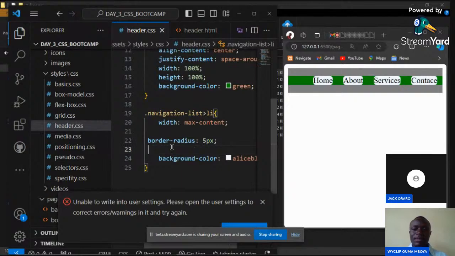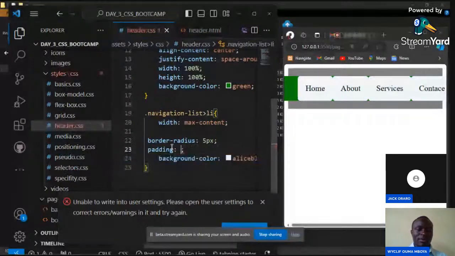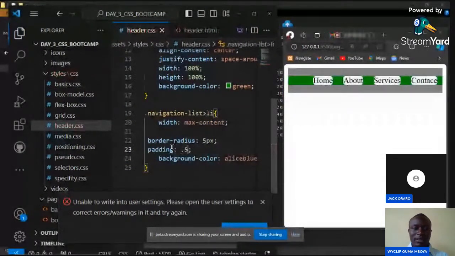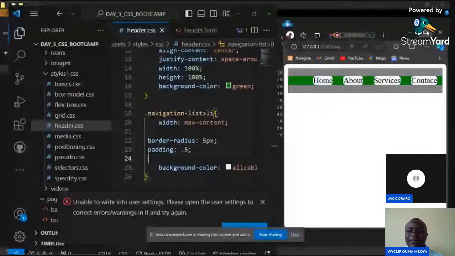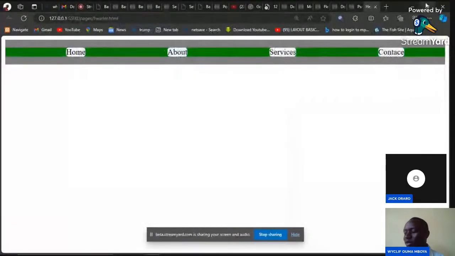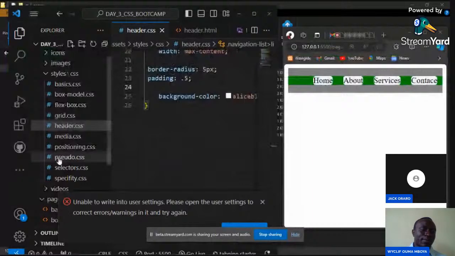Let's say it has a padding, inside space, of one rem. You can see that is too much. Make it 0.5. Let's say there is a space between them. We just talk in CSS, we talk and everything happens. Now these things are not yet links. We can make them links by saying ordered list, let's make them a link. You can make this a link.